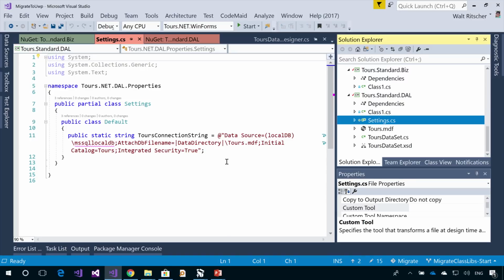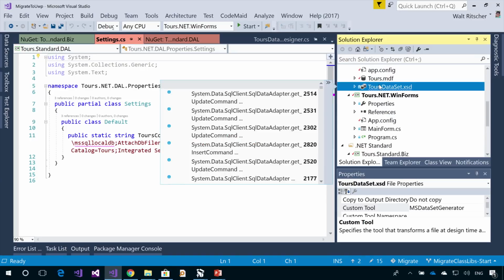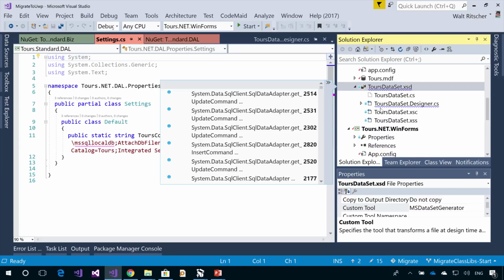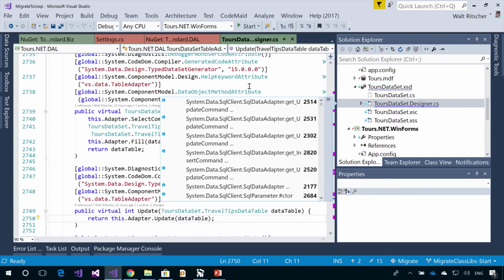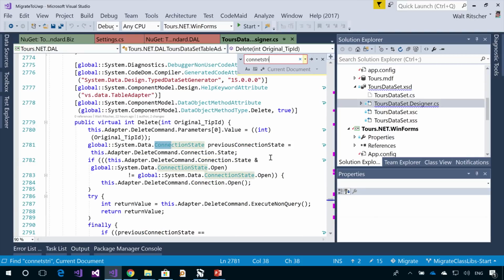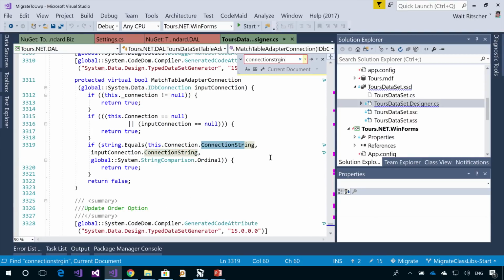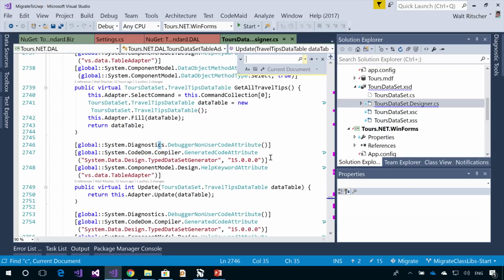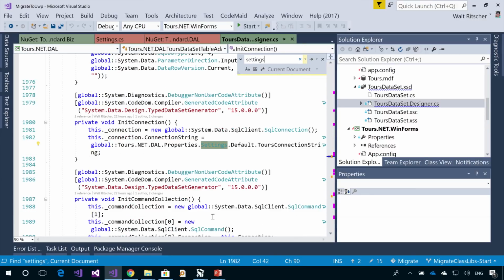So what I did here, let's see why I need this one. Let's go over here to Tours data set. This is in the original library. We're going to go to the data set designer and look for connection string. Actually, I think I'll just look for properties, settings. Here it is. So I need a class called tours.net.dil.properties.settings.default, and then I need this property, tours connection string.